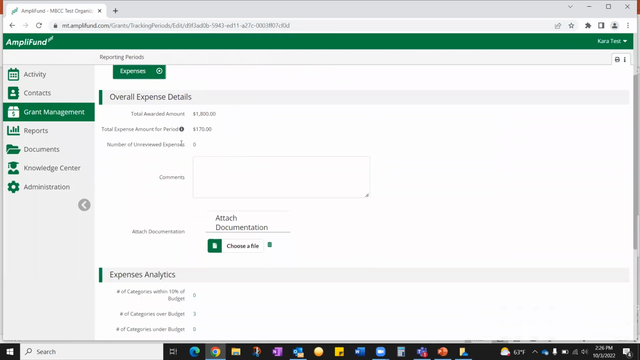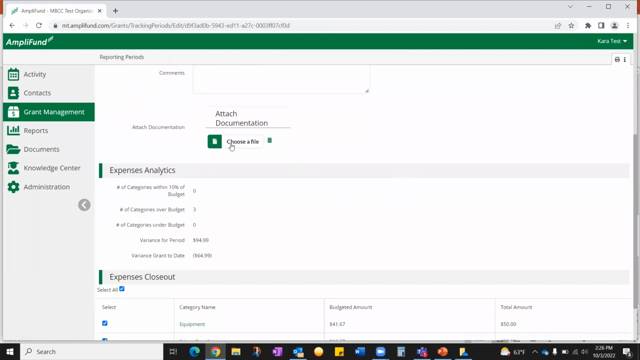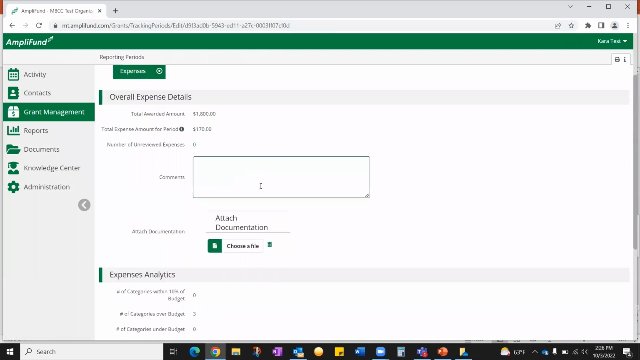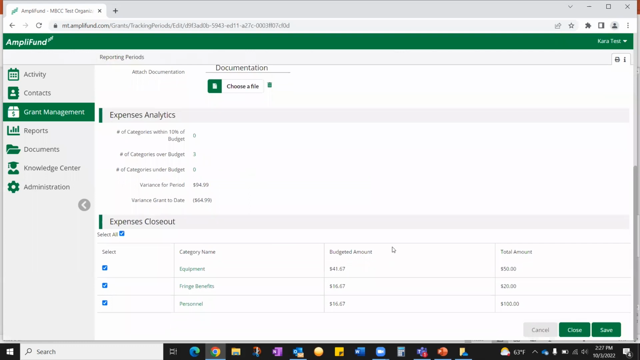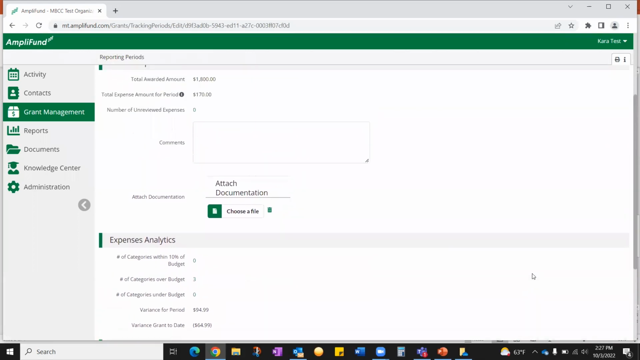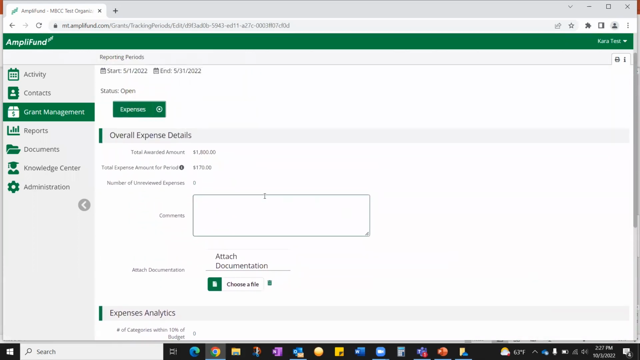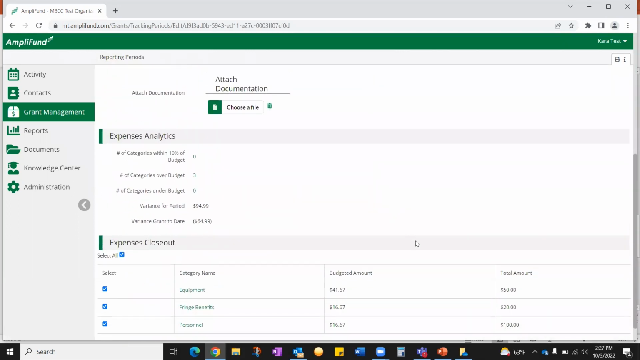All right, so now we have 0 unreviewed expenses. I don't have any additional files I need to attach here. And if I needed additional comments again, I could add it there. And as we scroll down, we can see that our total amounts here come up with our total expenses here. So they're all working out together.